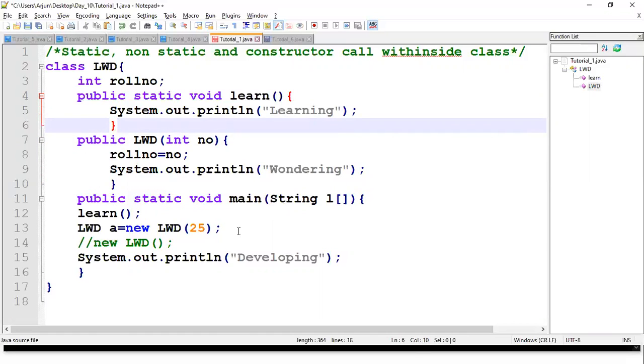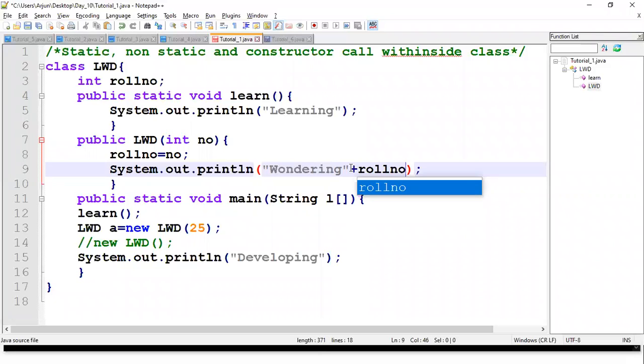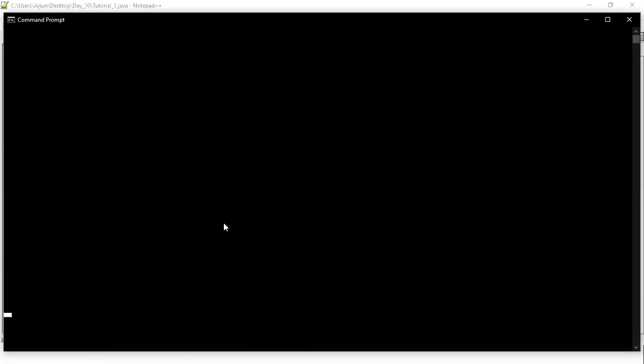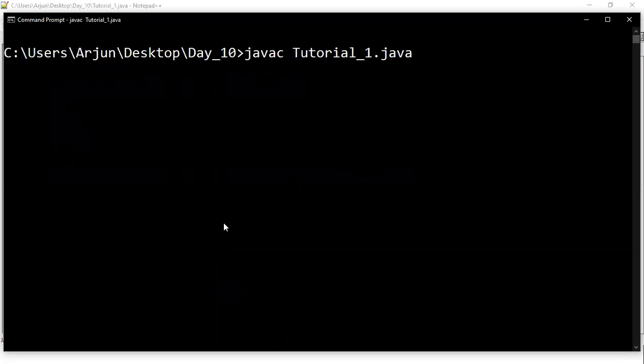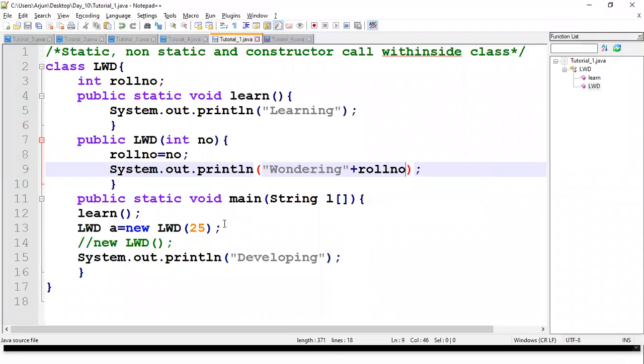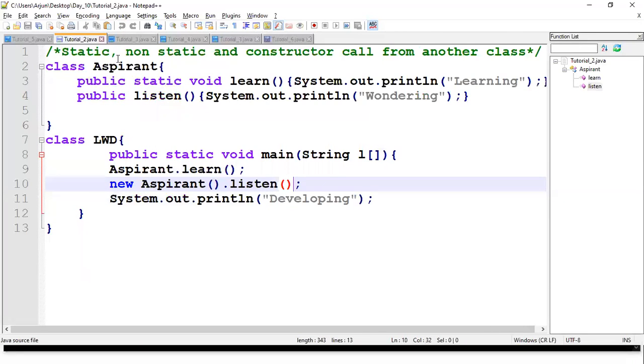So now I have initialized. If you want to print the value also, you can print the name plus the roll number. Inside it, you'll be having roll number. So you'll get the output learning, wondering 25, developing. Okay, I hope everyone is clear with this. So now we'll move ahead with the concept called method, constructor and static non-static method inside another class.